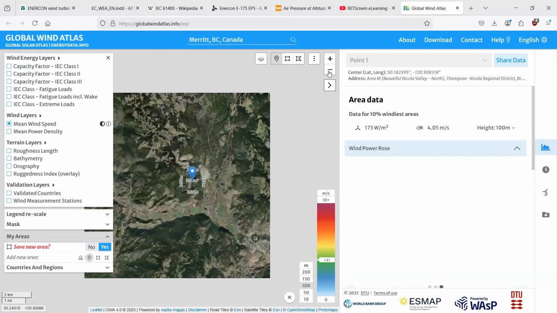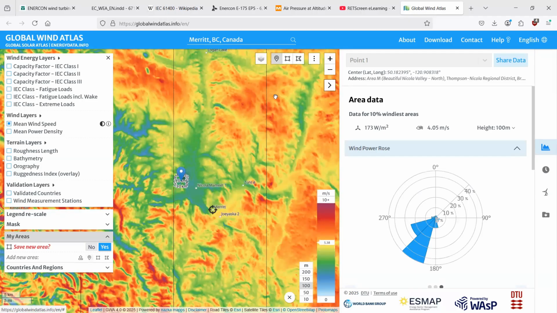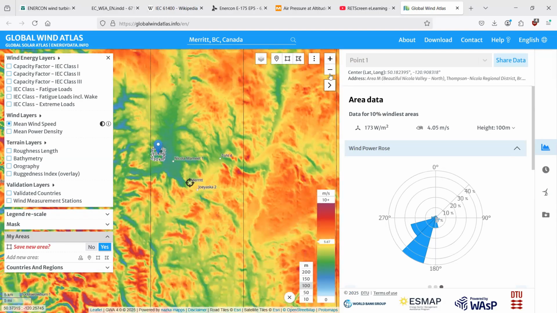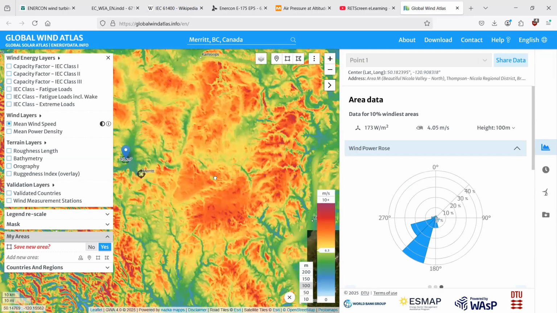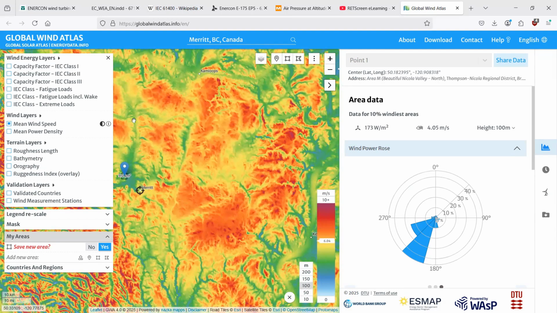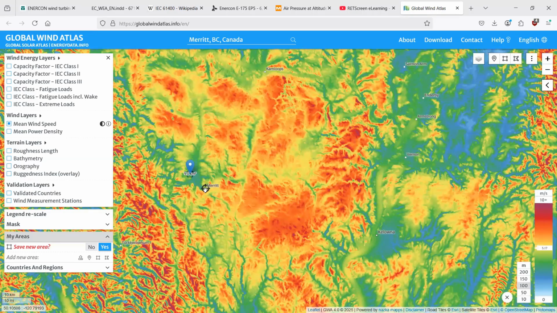I'll zoom out a bit so I can see where I am with respect to other locations. Actually, I wish this would go away. Yeah, there we go. So here is Merritt. I've accidentally clicked over here, I didn't want that. There's Kelowna. Our site is somewhere in this area here, so I'll zoom into this area a bit.